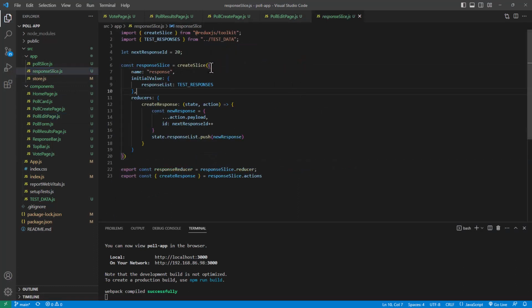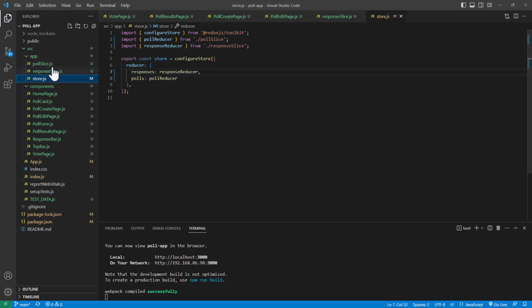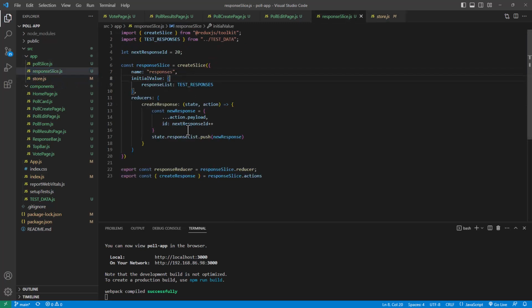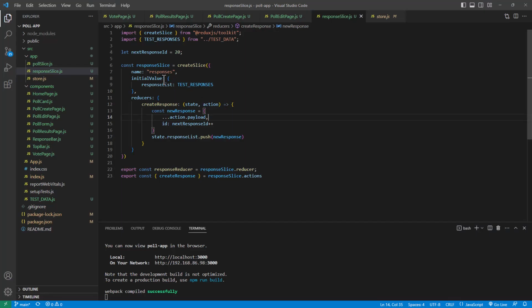Let's see. Response slice, create slice, name responses. That might be the problem. Store.js, responses, polls, response slice, responses, response list. That, maybe? No. Slice reducer for key responses returned undefined during initialization. You must explicitly return the initial state. Initial state may not be undefined. Okay, so I think it's probably a problem with the initial value. This should be initial state.